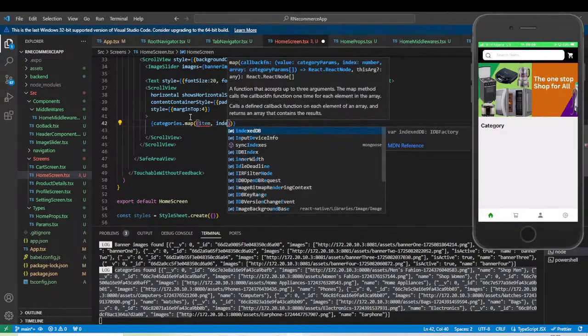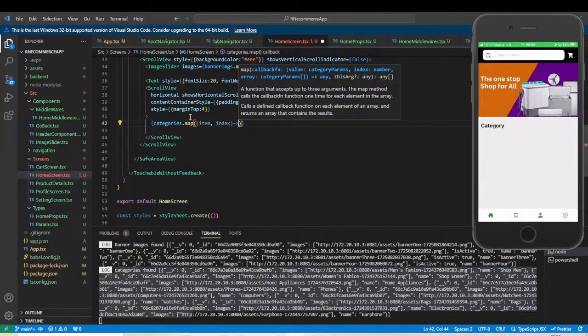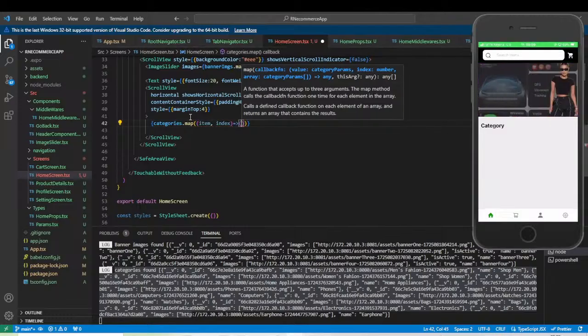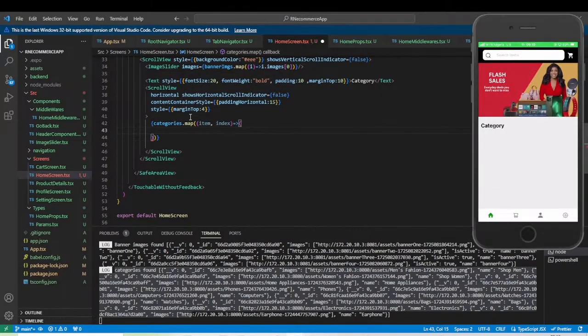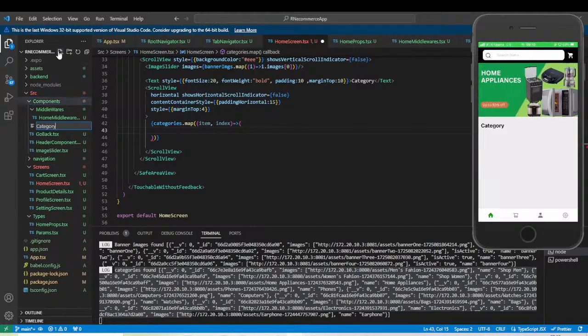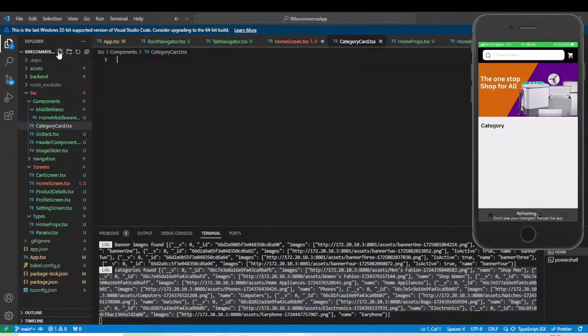So we'll just come down here in our home screen, and inside our scroll view, we are going to map through the category from the use state. So we're going to map through it, and let's say .map. We're going to say item. Let's get the index as well, and then we're going to get a return function, a render function rather. So we're going to render it.